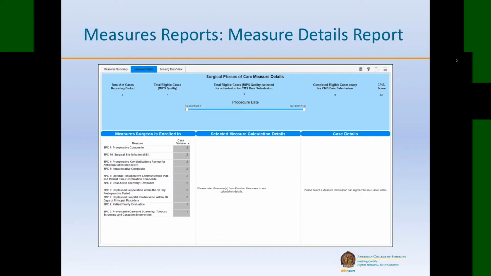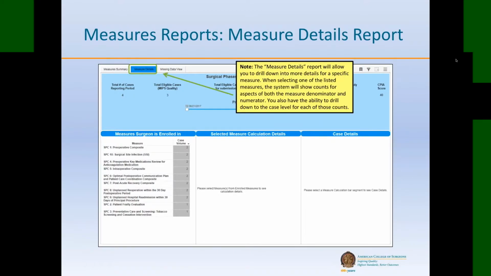The next report available to you is the measure details report, and it will allow you to drill down into more details for a specific measure. When selecting one of the listed measures, the system will show counts for aspects of both the measure denominator and numerator, as well as any exclusions or exceptions for the measure. And you also have the ability to drill down to the case level for each of those counts.